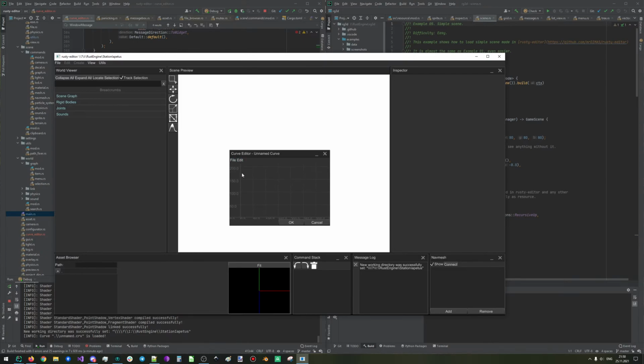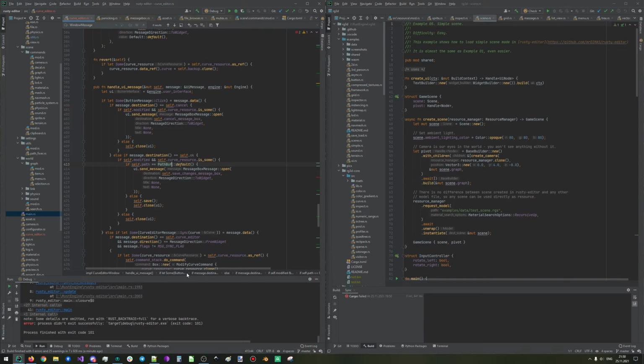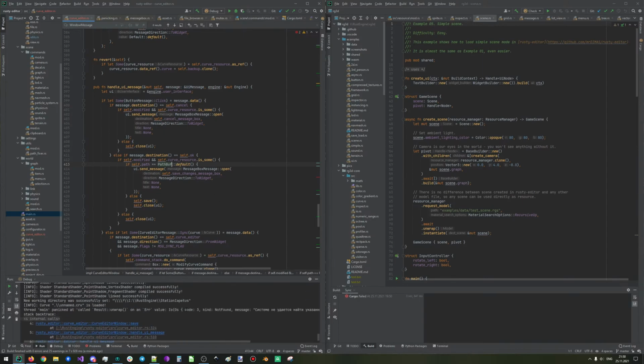Let's create a new curve. Create something on it. Modify. And click OK. All right. It actually asks us if we want to save. But we have another problem. When we click yes and there is no path specified, like we didn't load our curve but created a new one, we want to open the save file window.